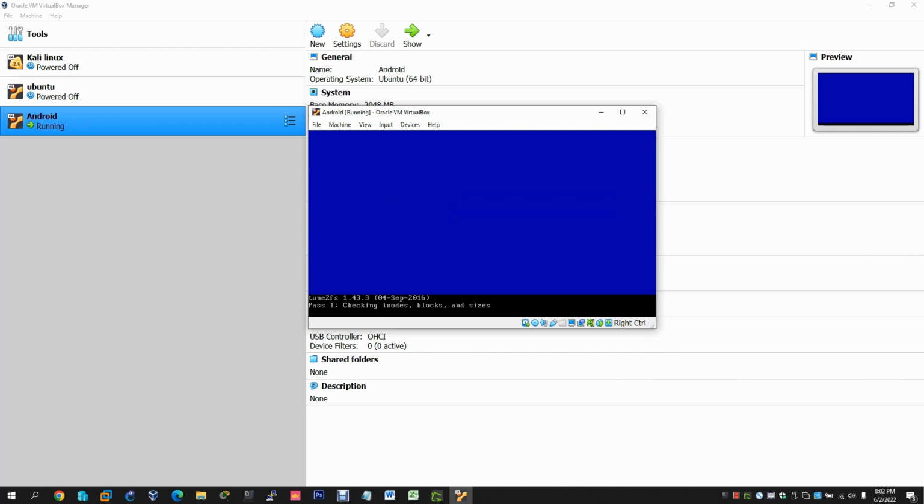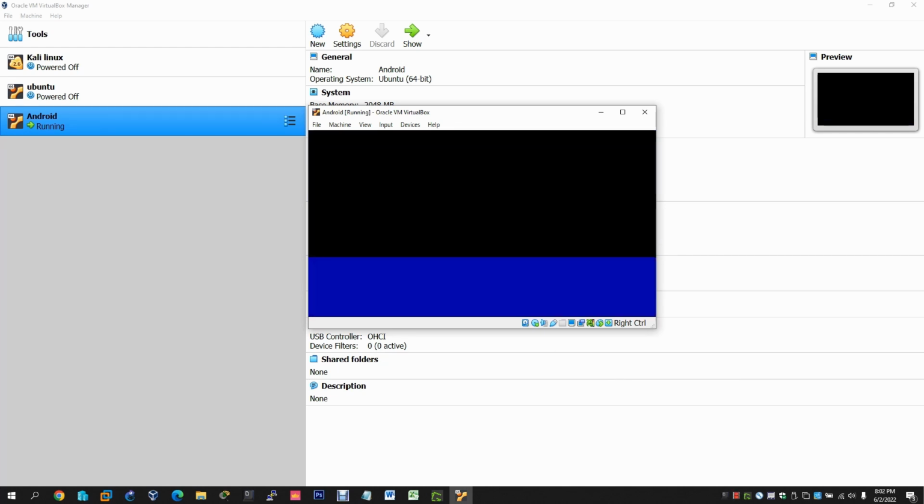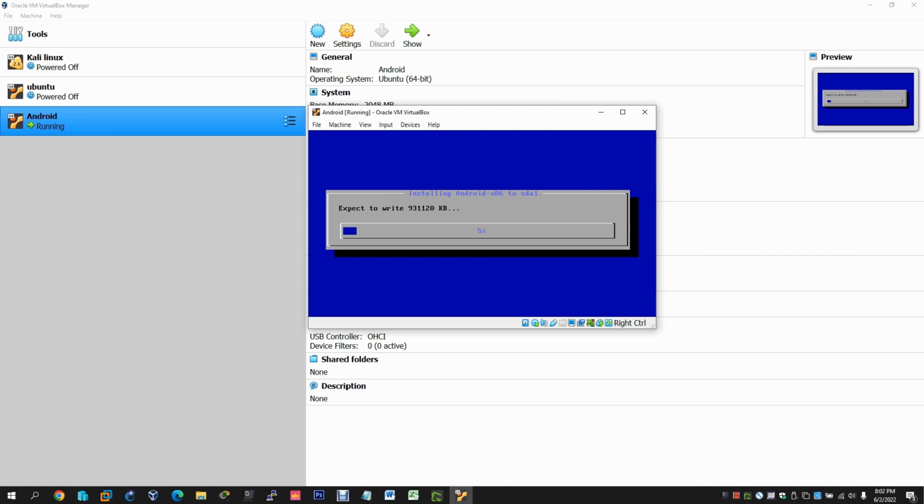If you go with the manual partition, it will show the exact same thing. Okay, so it's writing right now, it is installing right now, so we have to wait for this. Once it's completed, we have to make some adjustments.